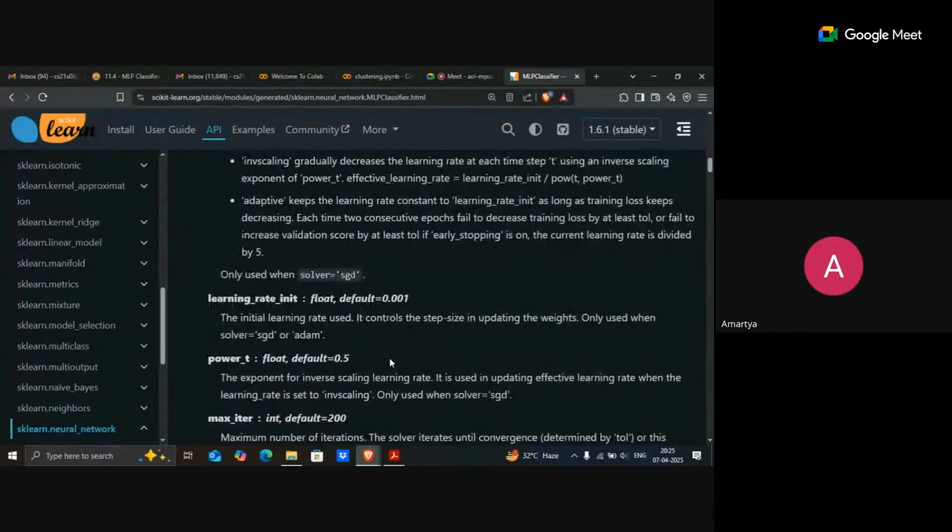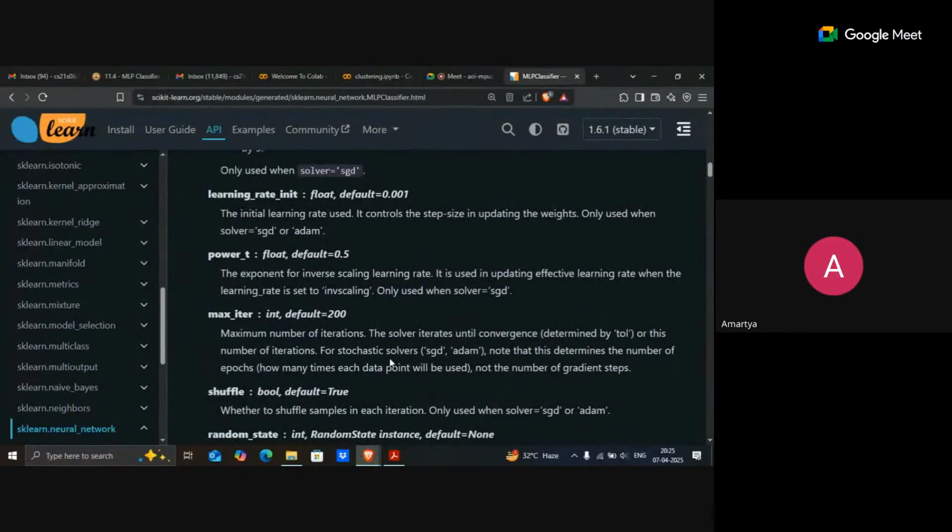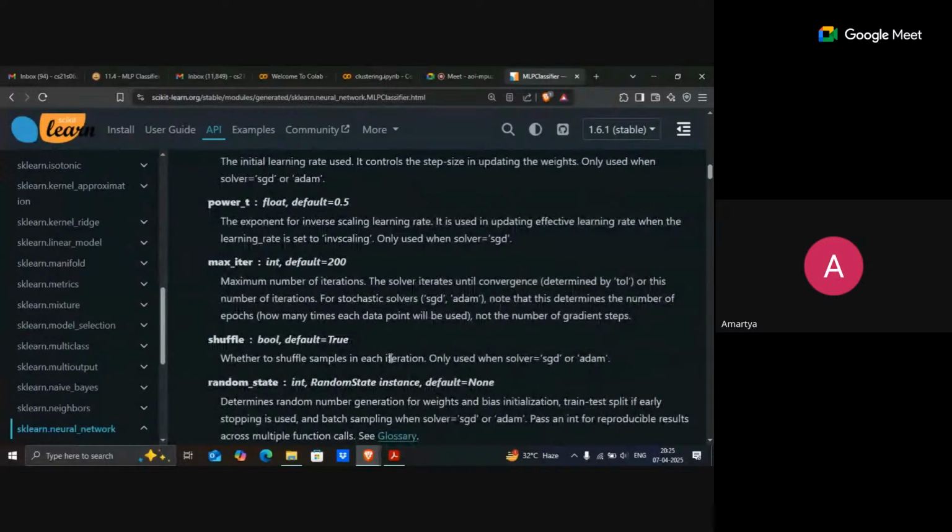So it is recommended to go through these activation functions, their advantages, their disadvantages, and why and when to use a particular activation function for a particular task.